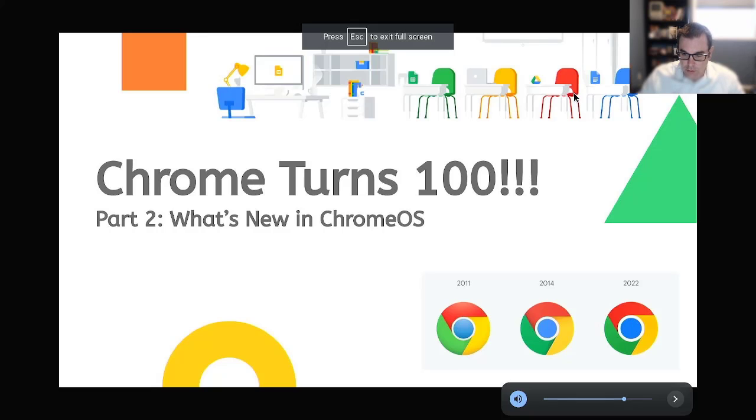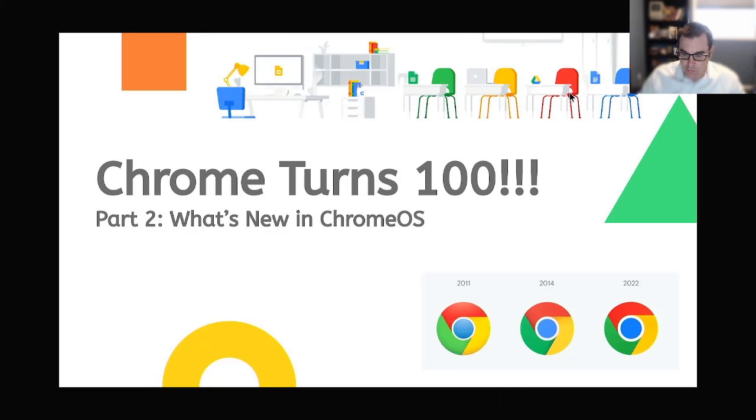Hi there, Will Rice with the Tips team, bringing you part 2 of our series on Chrome turning 100 revisions old. Today's episode will focus on some of the new features found in ChromeOS. That's the operating system that runs all of our Division Chromebooks.